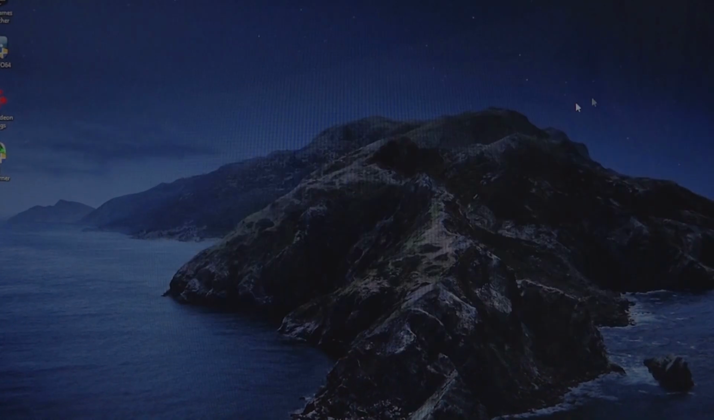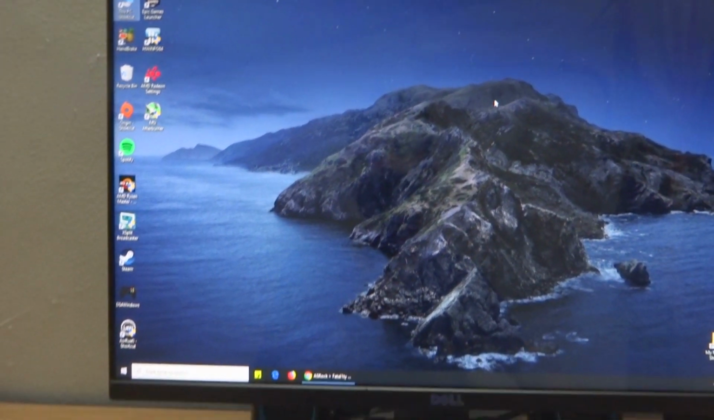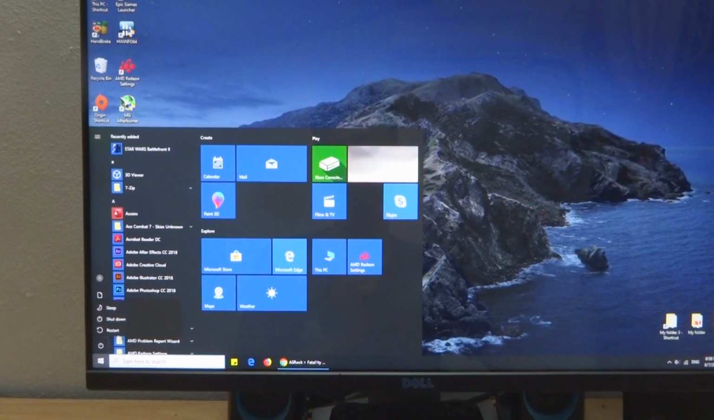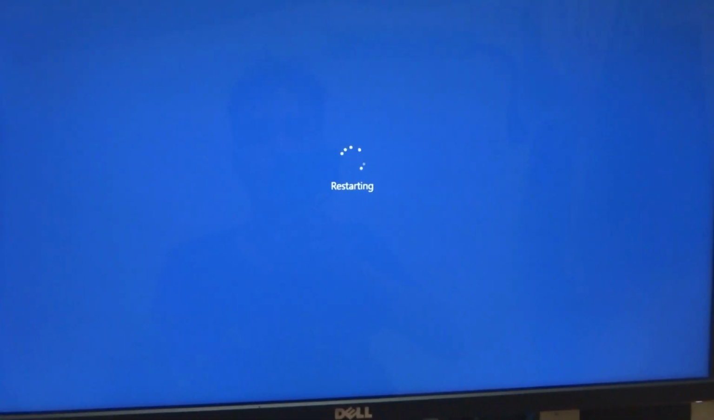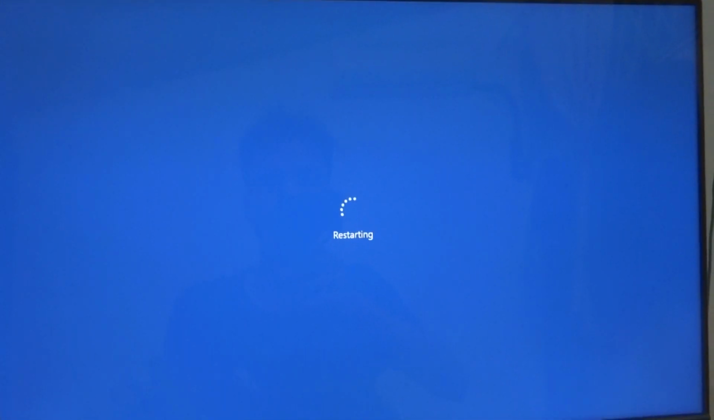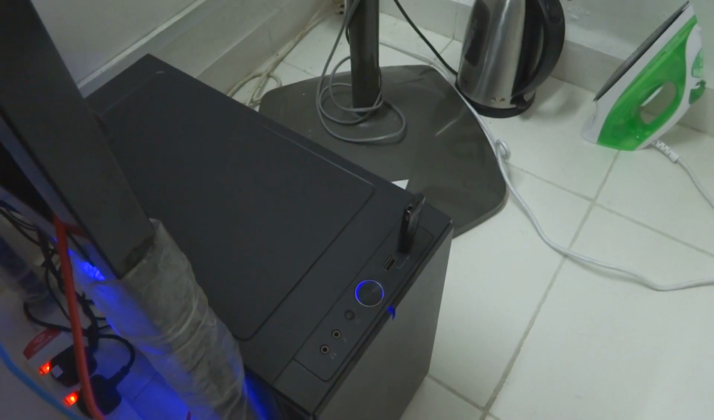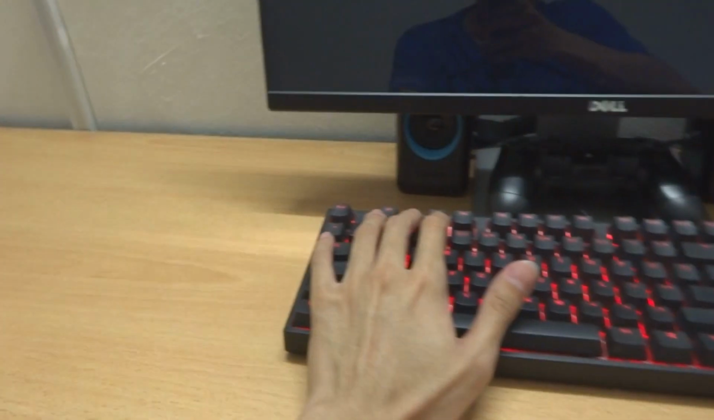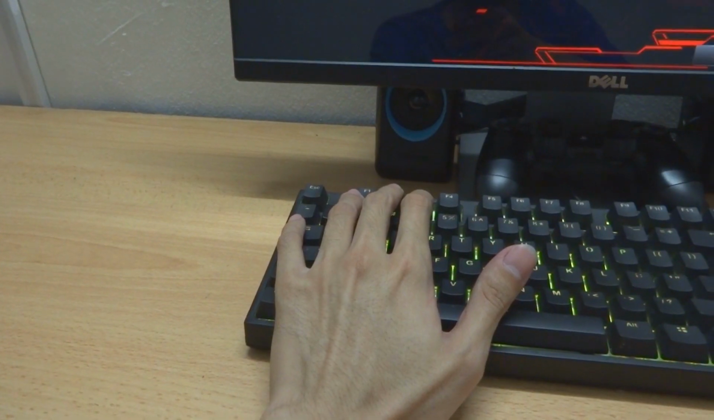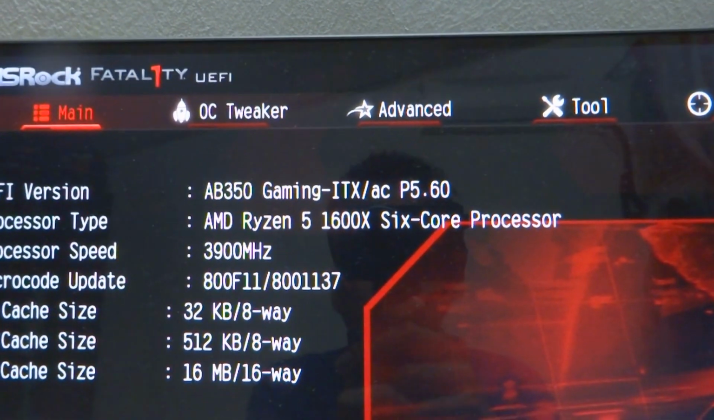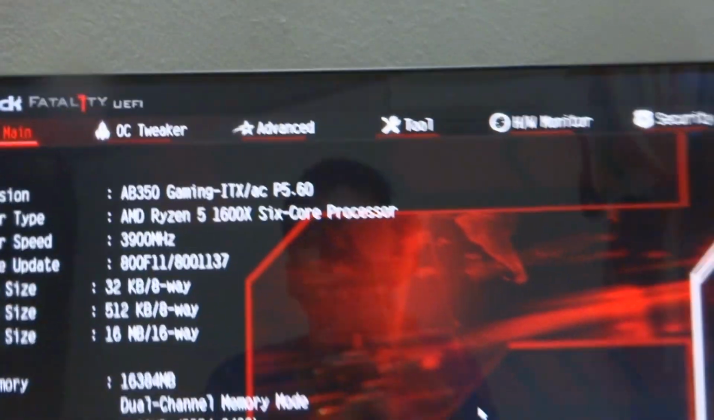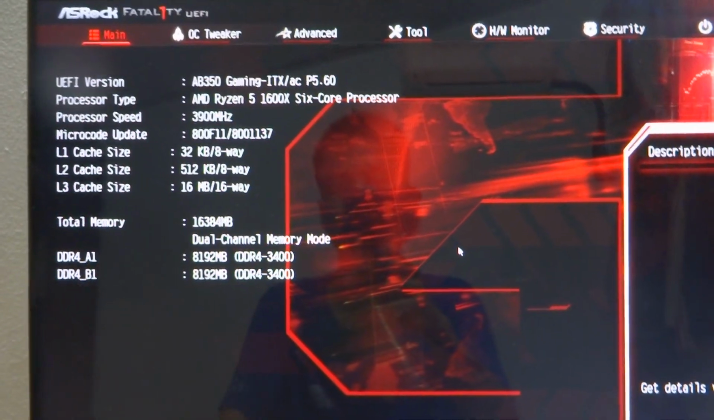Now, let's go into the BIOS of my motherboard. I just need to restart here, and then I'm going to press F2 when it's launching. As you can see, my USB is intact here. Now I'm pressing F2 so that I go into the BIOS. Now here you can see that I'm on 5.6, and I'm going to upgrade it to 5.7.